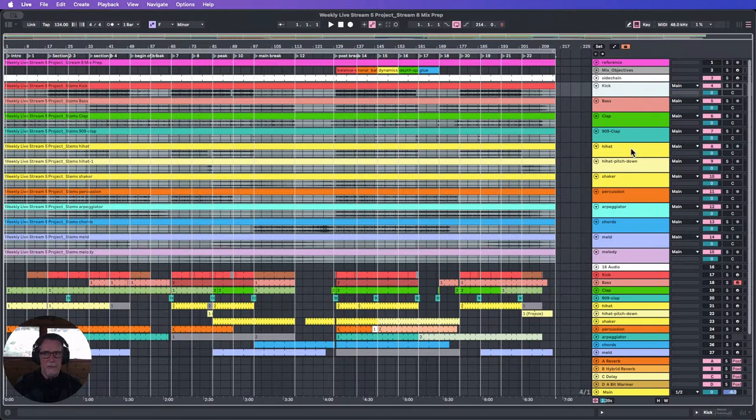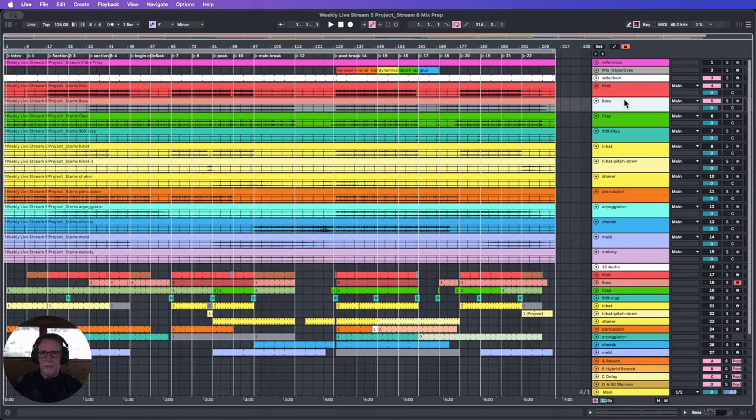So this is perfectly in order, the same as colouring the clips. I always colour things up so that they're easily identifiable for me as I work my way through. So I'm going to start with all of these tracks down here switched off, and I'm just going to start with getting the kick and the bass to sit together nicely, right?